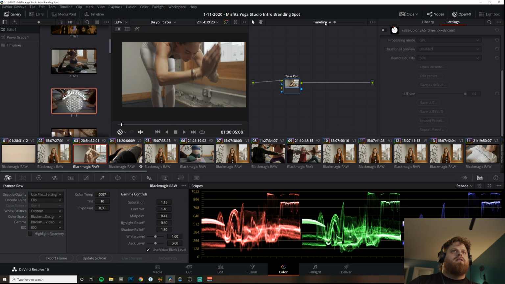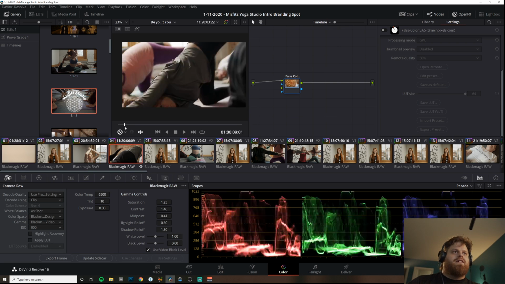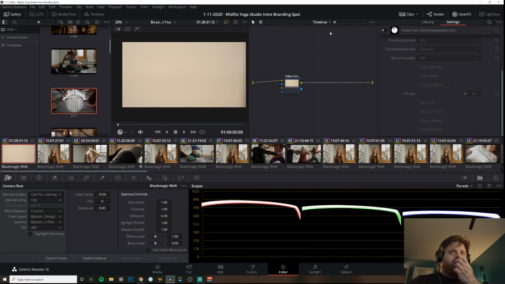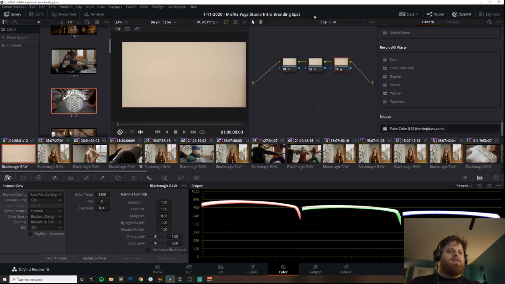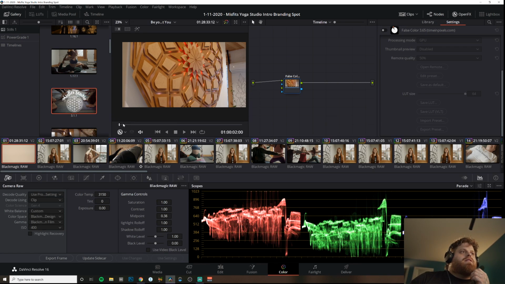So here's a little thing I learned about the color tab recently in DaVinci. If you want to be able to scroll through that whole timeline like this, be over here in this timeline part of the nodes. Now, okay, let me go back to that. Sorry, I need to put my phone away.